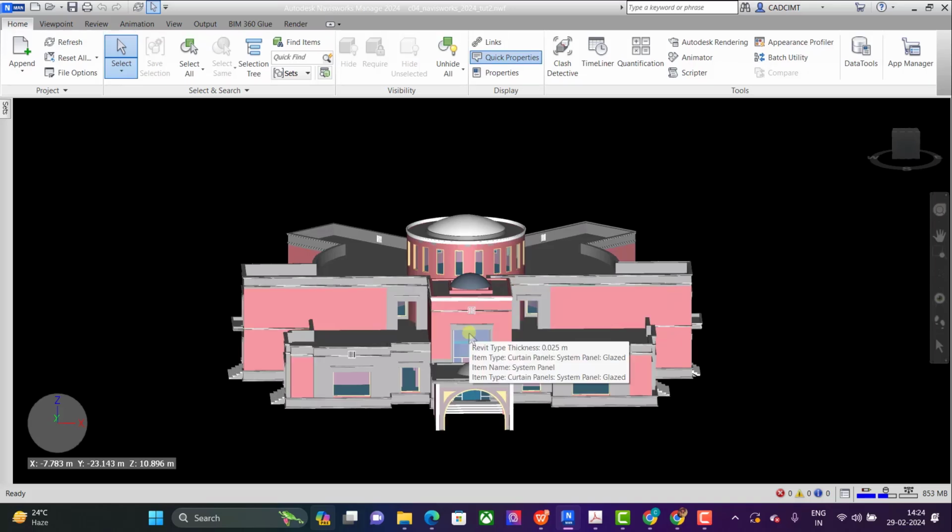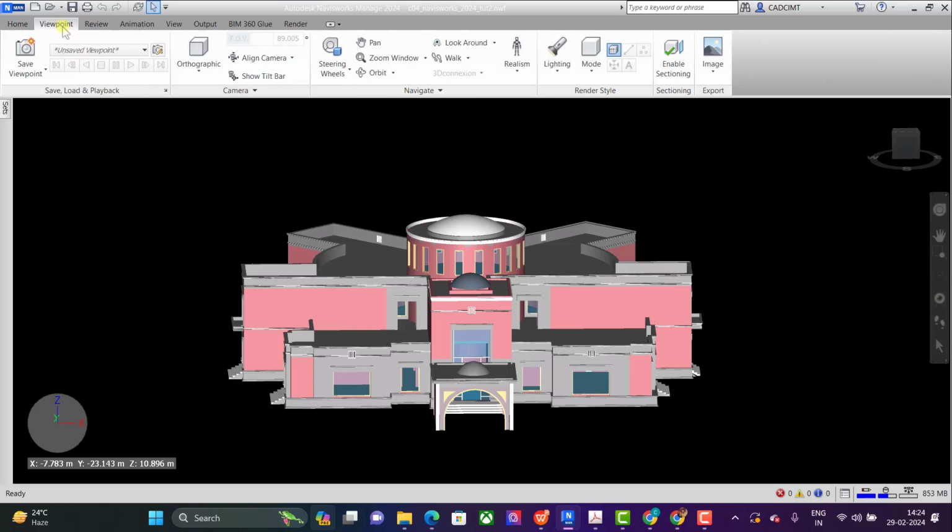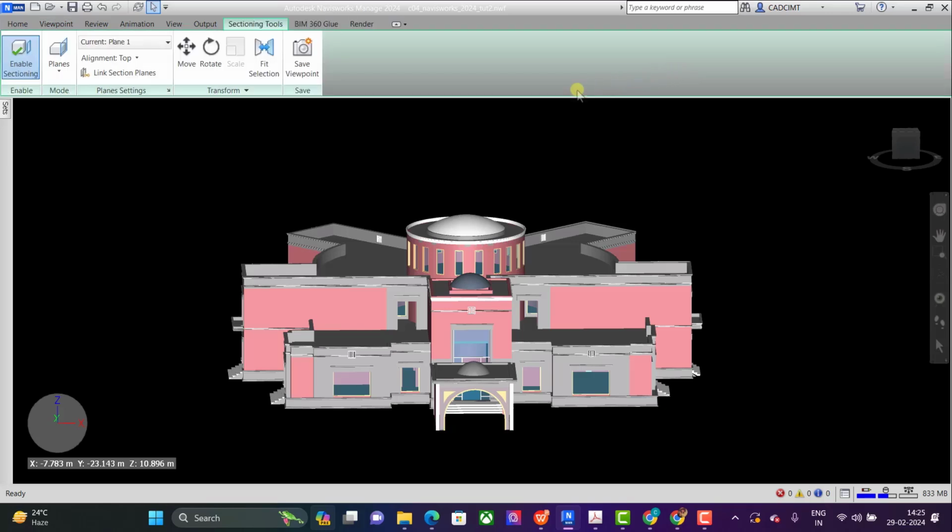Now we will enable the cross-section mode. Choose the Viewpoint tab and in the sectioning panel, choose the Enable Sectioning option and you will see the Sectioning Tool Conceptual tab is displayed in the ribbon. After this, we will create the section using the Planes mode and transforming tools.